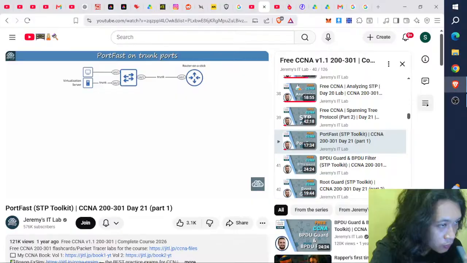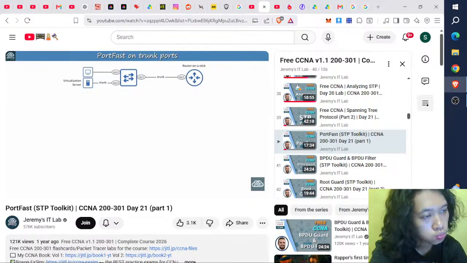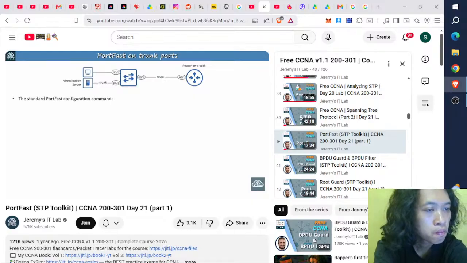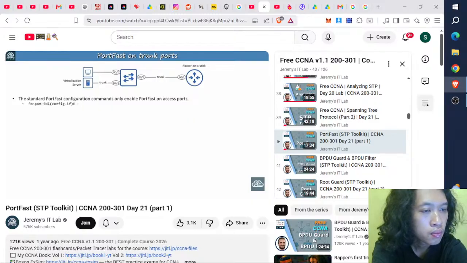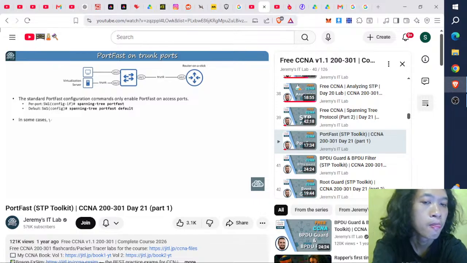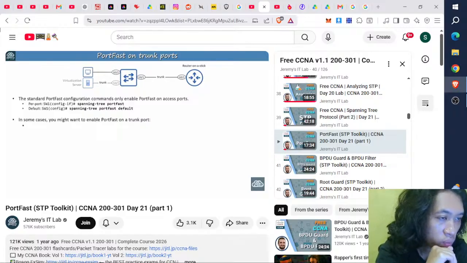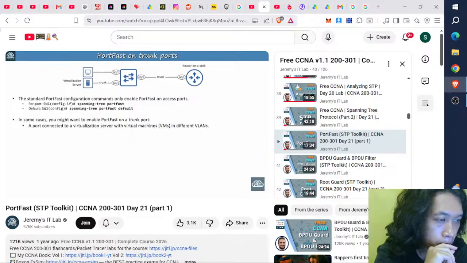We covered how to configure port fast on access ports. Now let's cover the topic of port fast on trunk ports, because there are some situations where it's valid. The standard port fast configuration commands only enable port fast on access ports. Those are the commands we just covered: spanning-tree portfast in interface config mode, and spanning-tree portfast default in global config. But in some cases, you might want to enable port fast on a trunk port. The network diagram above shows two examples. First is a port connected to a virtualization server with virtual machines, VMs, in different VLANs.